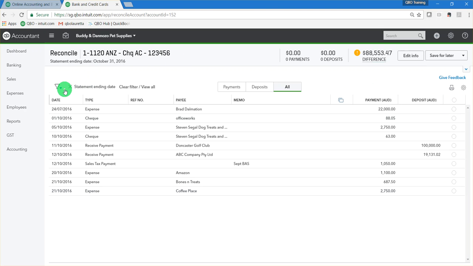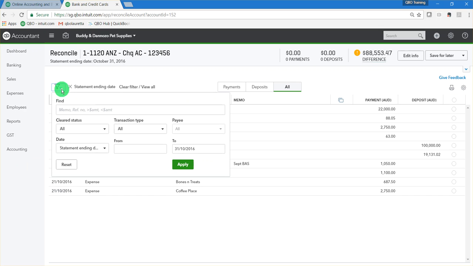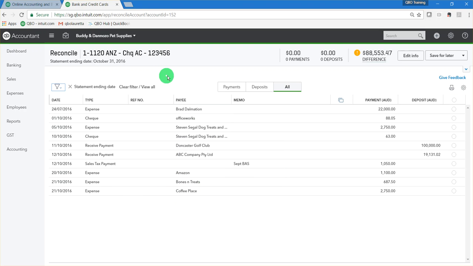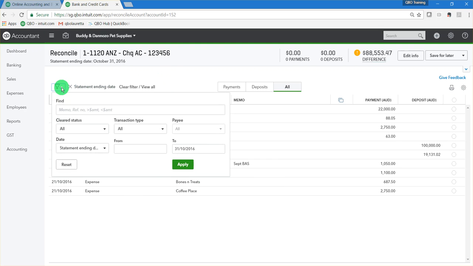Now, the next line, if you want to have a look, we now have a funnel. That funnel allows us to find a transaction. So if we're searching for something, this is where you'll be able to find it. If we're looking for cleared status or not cleared, a particular transaction type, or a particular payee, that's where you can filter and find your transaction.